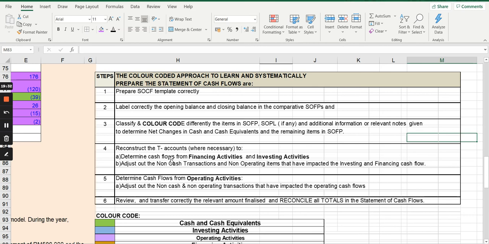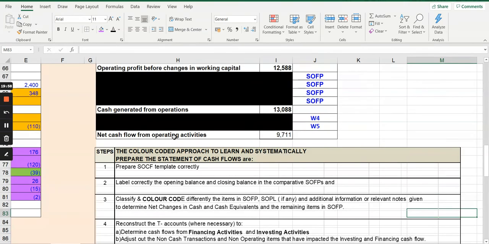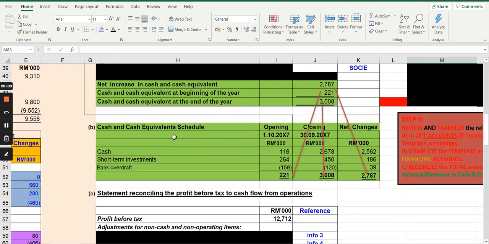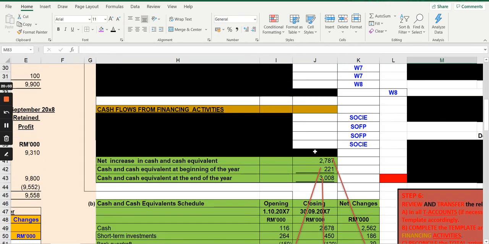The purpose of this action is to determine, of course, the cash flow, either outflow or inflow, from financing and investing activities. However, in our process of trying to arrive at the cash flow from financing activities, we'll have to adjust out the non-cash transactions and non-operating items that may have impacted the investing and financing cash flow. So these are the things that we will be doing, following the bottom-up style.